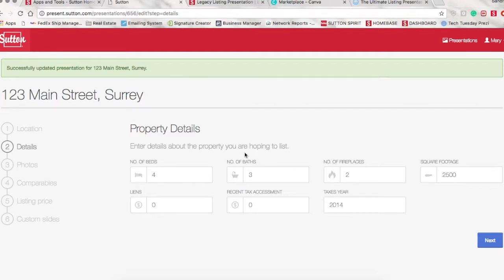We're going to click next, and we'll go to section 2, which is the property details. So here you can enter details about the property you're hoping to list. So things such as number of bedrooms, bathrooms, number of fireplaces, square footage, recent tax assessments, tax years, all that kind of information. Once you're happy with that, we're going to go ahead and click next.